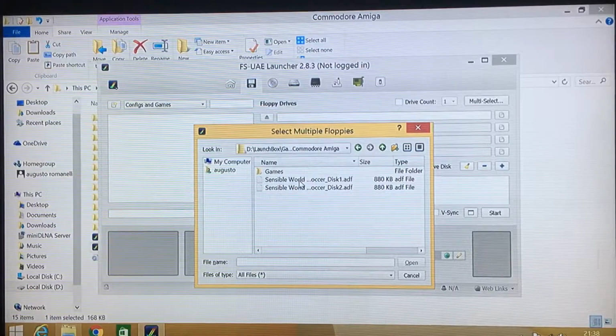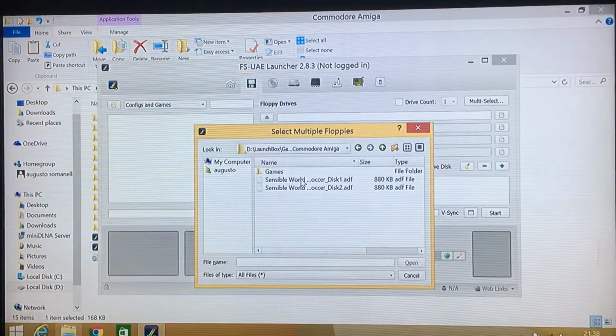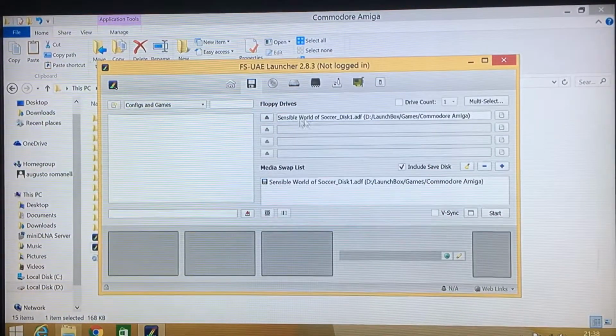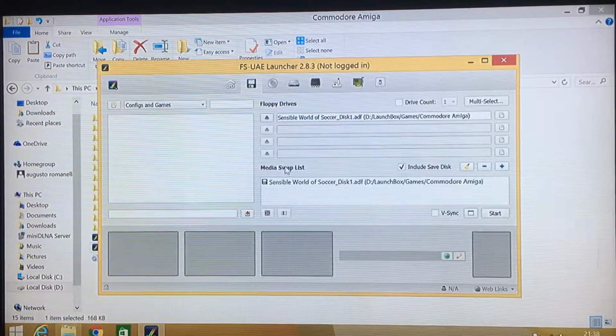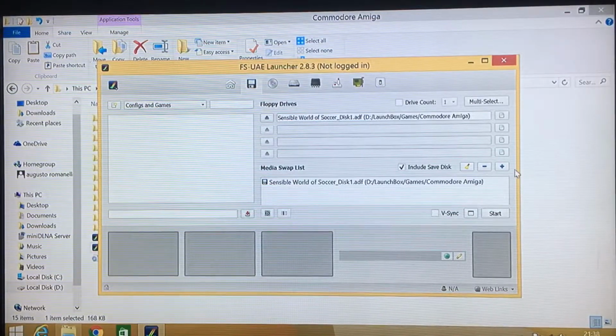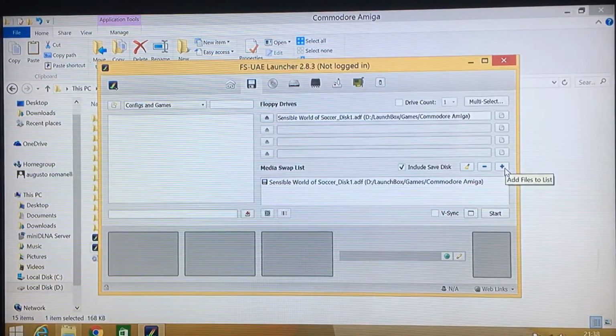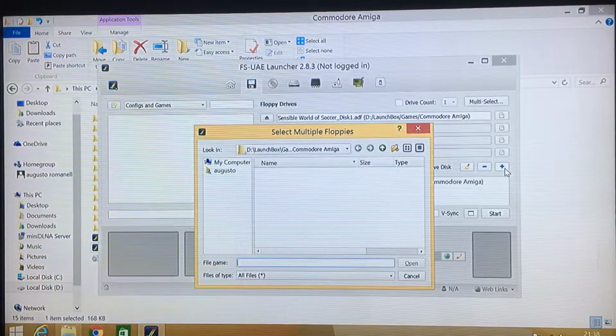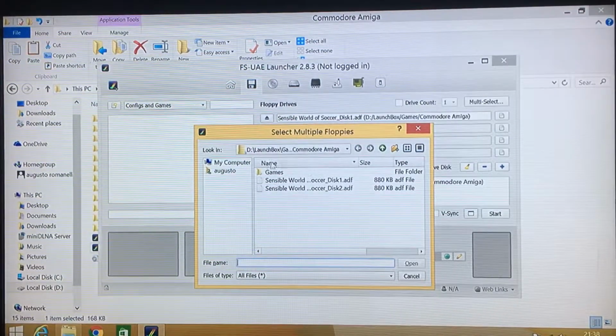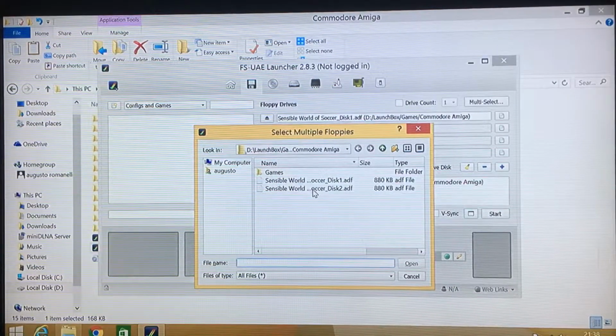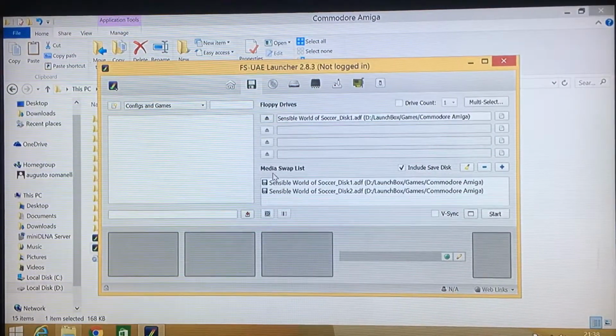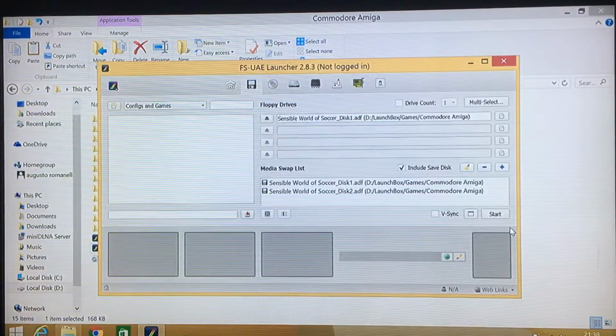So what you do is you double click on the Sensible World Soccer Disc 1. It will come up here. And rather than opening all of these drives, I find it's simple just to click on the blue plus sign here, and it will take me back to the folder. Then I just double click on Sensible World of Soccer Disc 2, and in your media swap list here, it's come up with disc 1, disc 2, and then to run the game, all I do is click on Start.